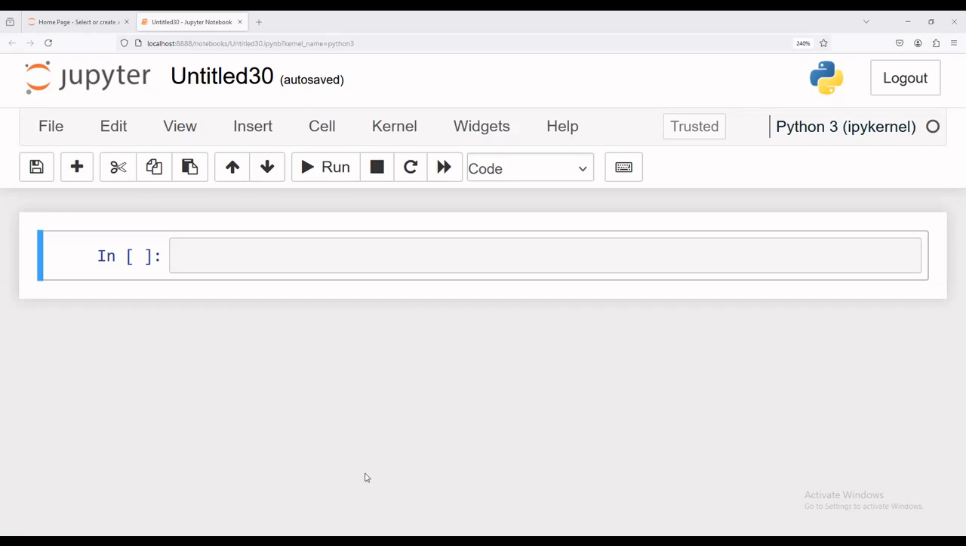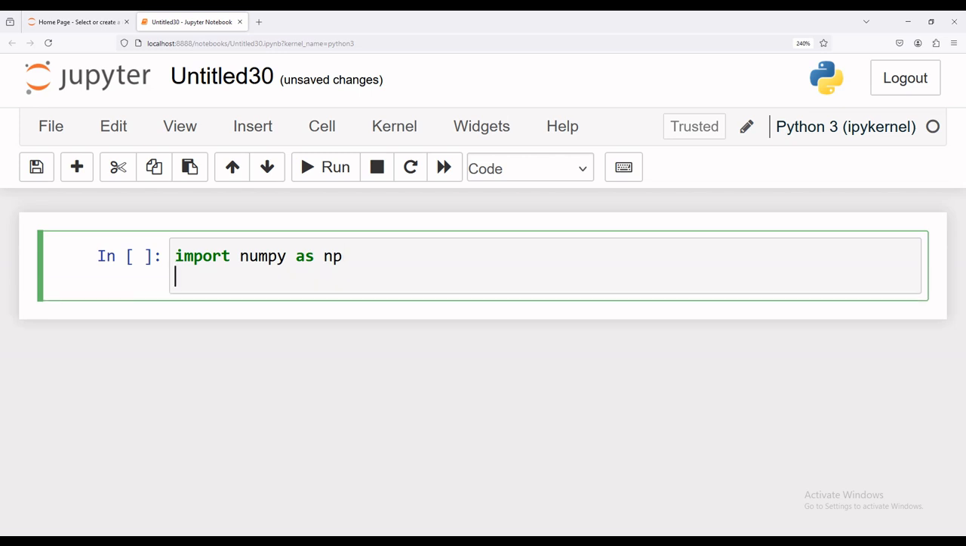In this video, we generate random numbers from a normal distribution in Python. So to generate random numbers, at first step, import numpy as np. Other libraries are also used to generate random numbers in Python, but in this example I solve it with the help of numpy.